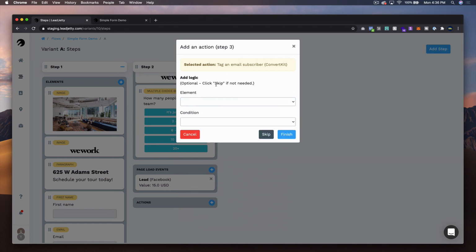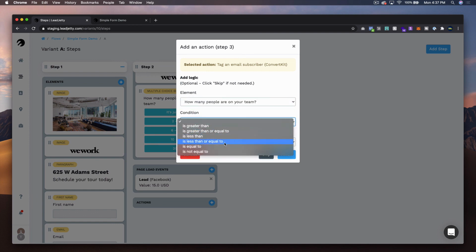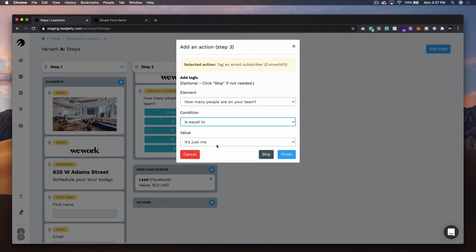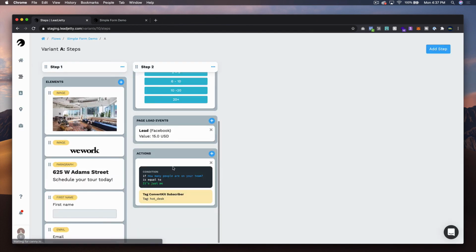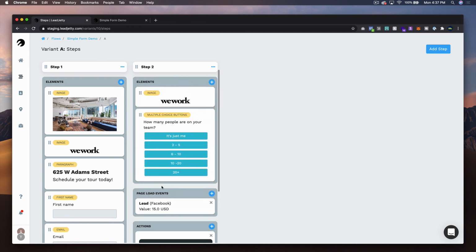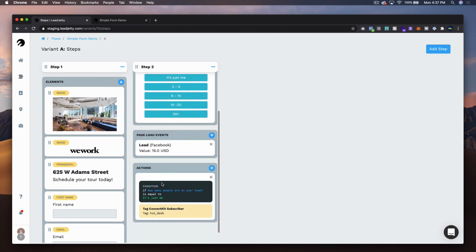So I click next, and I only want to tag the people who say it's just me with this hot desk option. So if I say how many people are on your team is equal to it's just me, and again you have all the options here, and then I click finish, we'll get this little action down here that says if how many people are on your team is equal to it's just me, tag the ConvertKit subscriber with the tag hot desk. And I'm not going to go through every single one, but I'll show you one more.